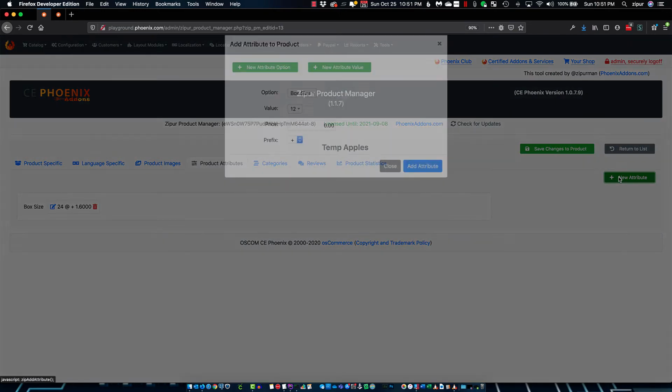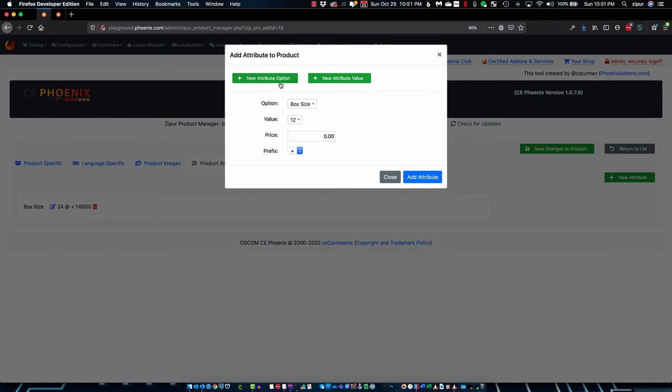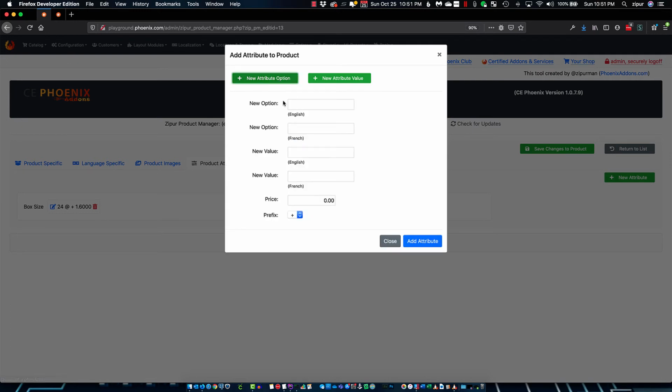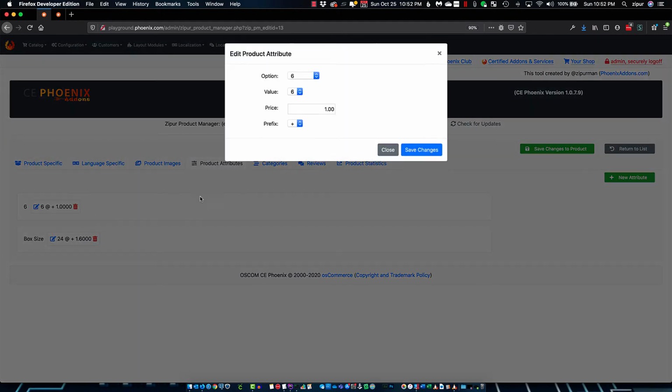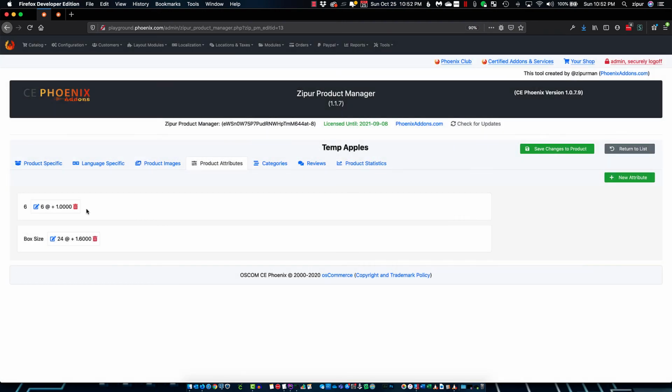You can also create new attributes on the fly. So say there was a box size, however, it's a box of 6 and I don't have 6 as an option. I can actually say new attribute option. And I could say 6 is going to be the value. And the price is going to be, we'll say $1. So there I've got my, I should have actually left it as box size for the other thing. That's why that wasn't making sense.